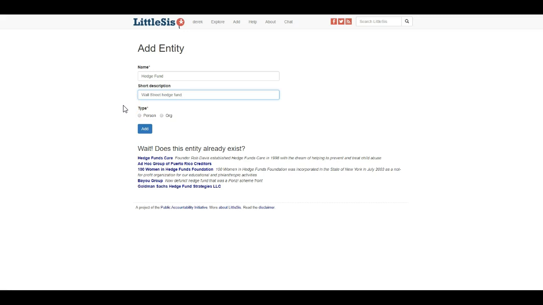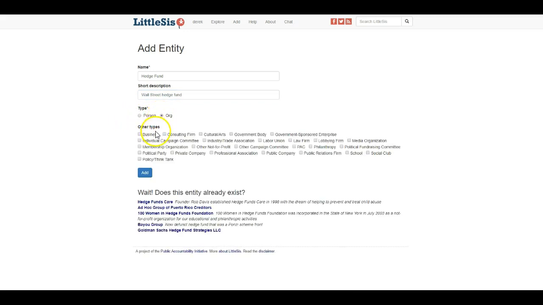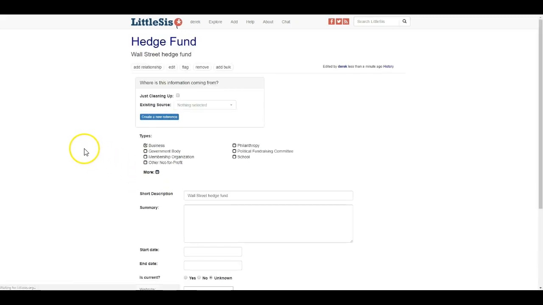Next, we need to click on whether the entity is a person or an organization. So we'll click organization, or org, for our hedge fund. Then we need to click on a more specific category that describes the entity. Ours is easy, business. But you can click on more than one if you need to. And if you're confused about what to click, you can always get in touch with us for help. And now, voila, you have a new entity. You can add more information on this page, such as a fuller description or aliases that the entity might go by. But for now, let's just focus on building out our new entity.